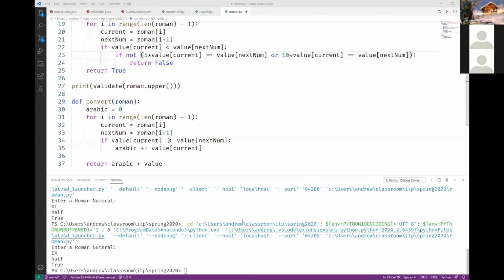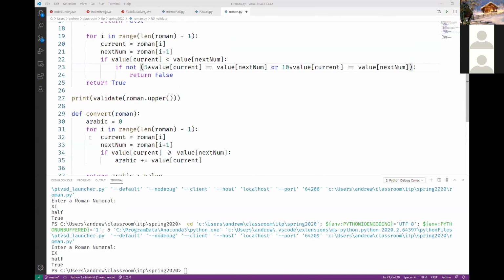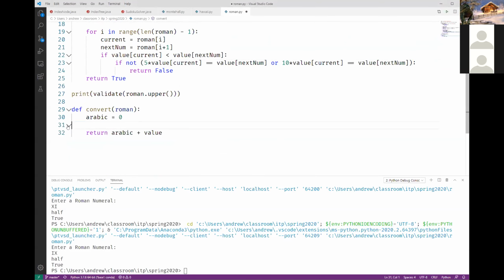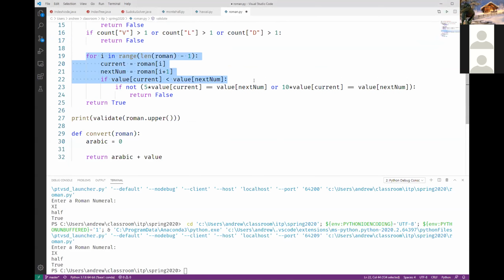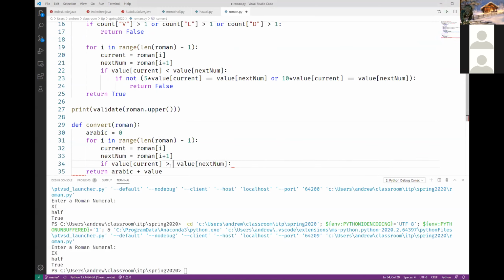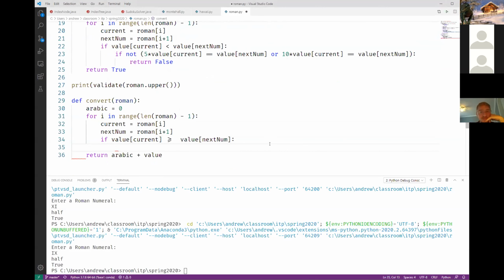So let's go ahead. The answer actually is fairly straightforward for this. All we have to do is essentially take this bit from up here. I'm going to change this to greater than or equal to, and in my font, it will make it a single sign. So that's just my font. So here, what we're going to do is say, Arabic is equal to 0, for every number in there except for the very last one.